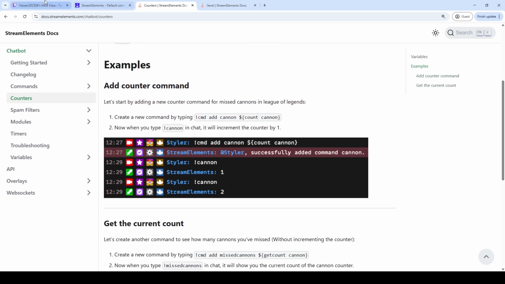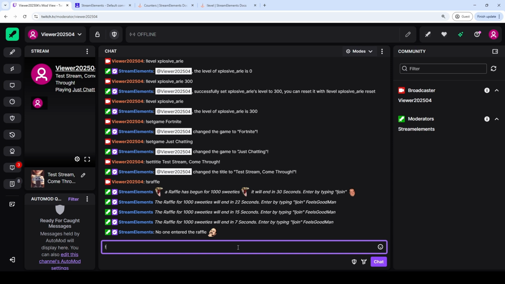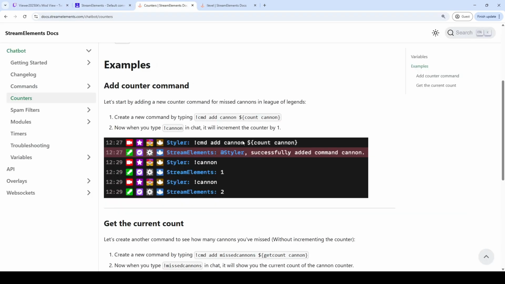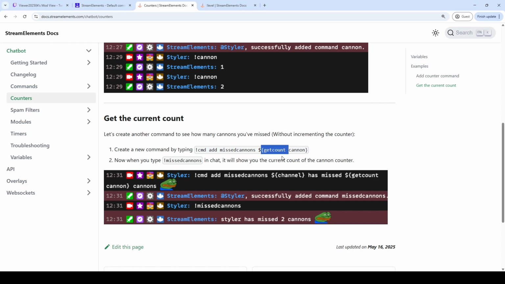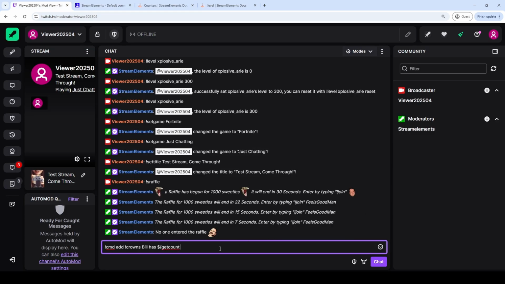But if we were to take one of these commands, we could do something like command add crowns, and then we can say Bill has, and our counter. So this is going to be the get counter, right? So here we're going to use this one, getCount crowns, and crowns is just the name of the variable, and we can put whatever in there. Okay.